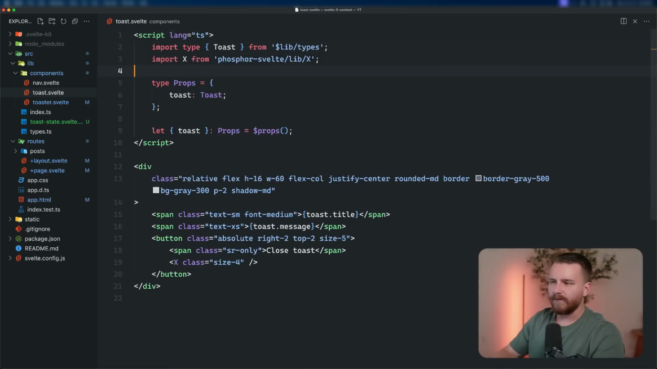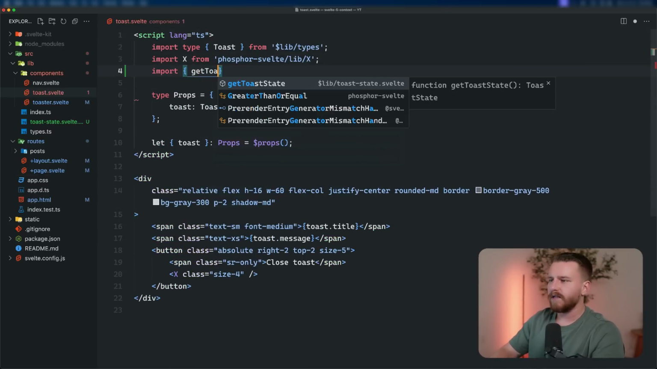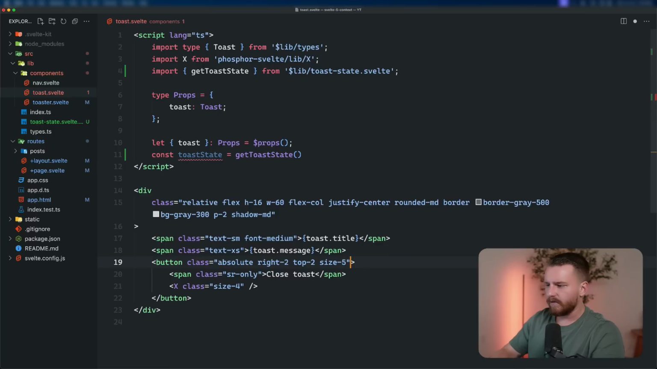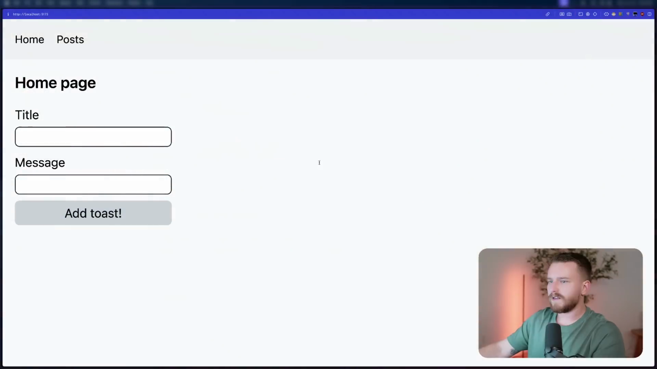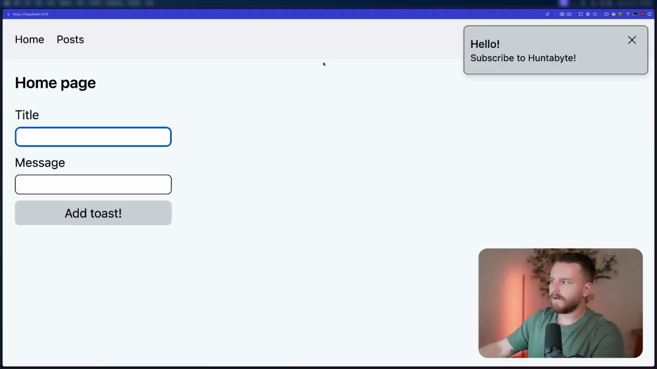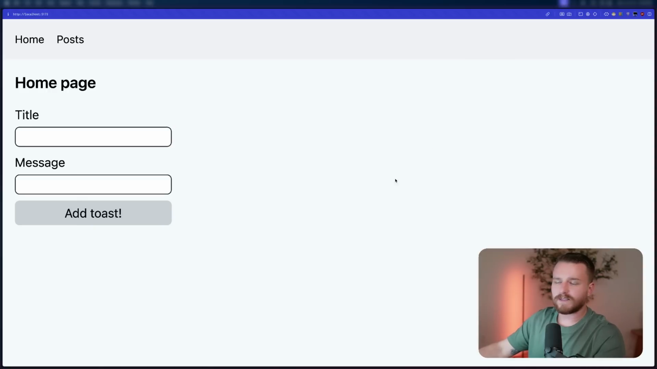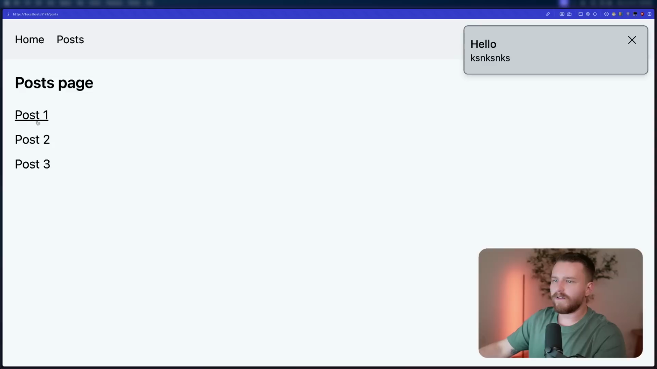And we'll do the exact same thing that we did with the others. We'll say get toast state. And then on the button click, we'll say onclick toast state.remove toast.id. So remember, we're passing toast in as a prop here. So we're just going to pass this specific toast's ID to that function to remove it. And now let's just make sure this works correctly. We click on the X, the toast gets immediately removed. And again, we can navigate around the different pages.